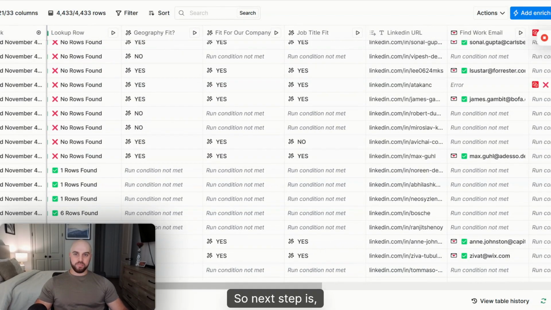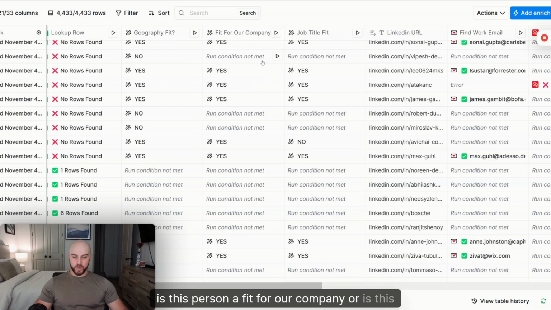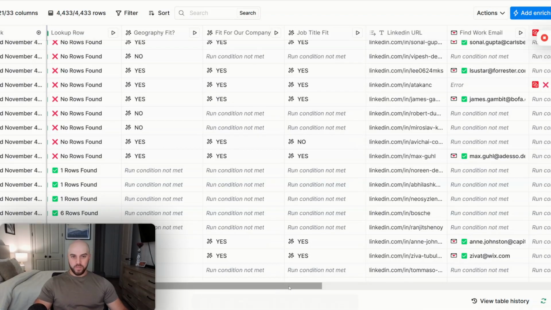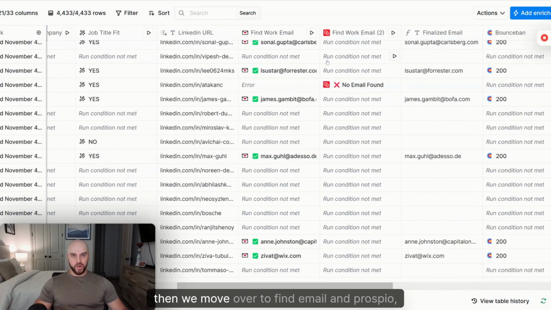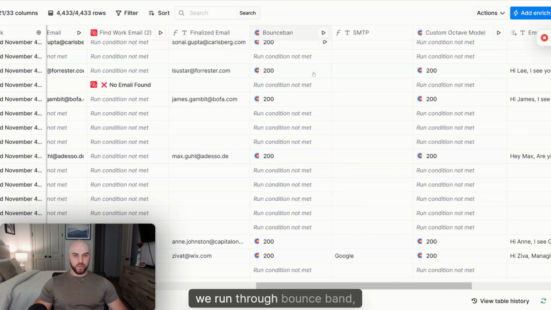So next step is, are these people a good fit from a geographical standpoint? These are all conditional. If yes, move to the next step, which is: is this person a fit for our company, or is this company a fit for our products and services? If that's yes, is this job title somebody who could have an impact in the buying cycle for their products or services? If all of those things are yes, then we move over to Find Email and Prospeo, where we're finding an email address. If we find the email address, we run it through Bounce Ban. If Bounce Ban shows as deliverable, meaning we can send these people emails, then we also identify the MX record. So in this case, Google.